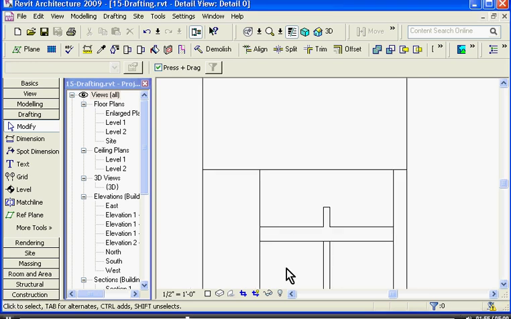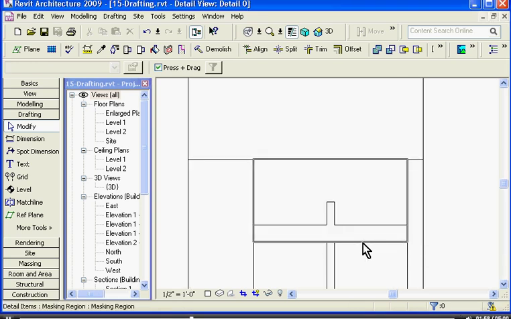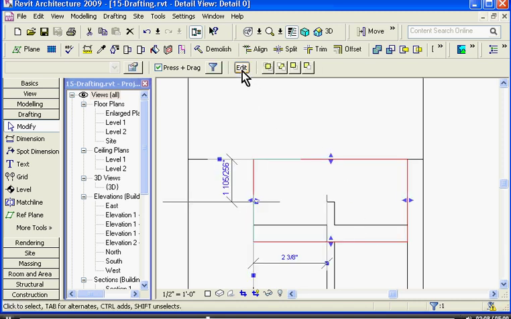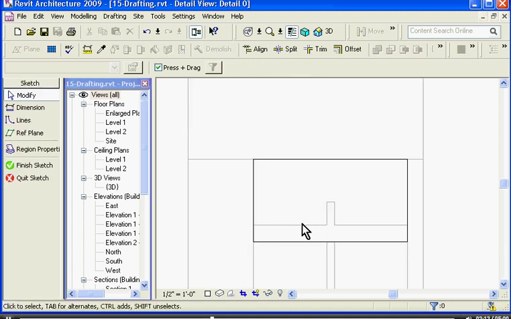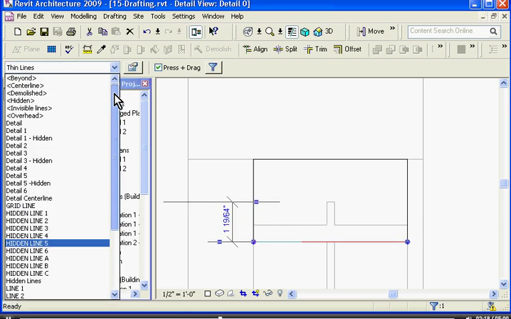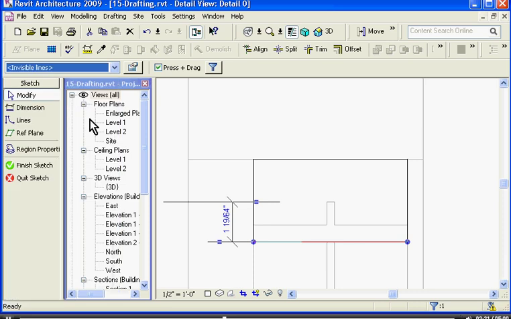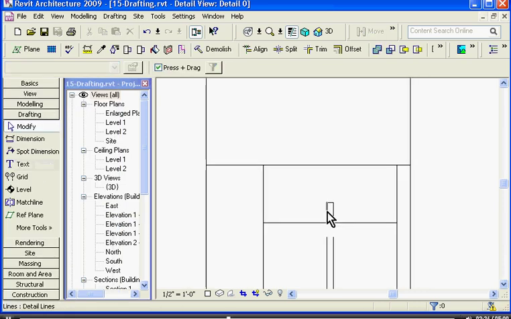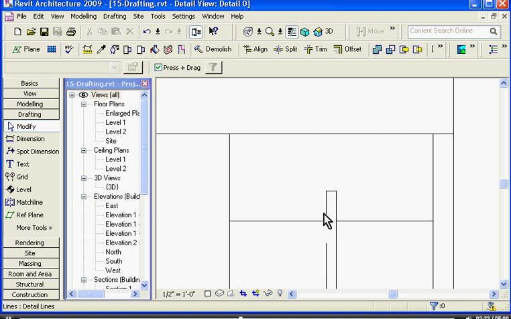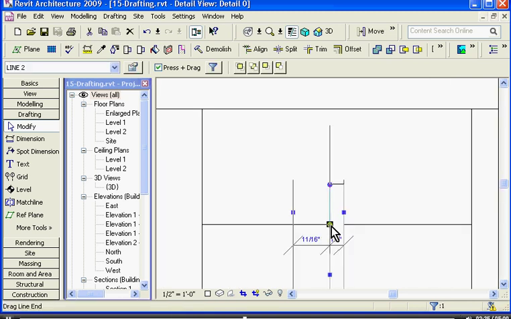Once I'm done, you can notice that the bottom edge of the masking region is showing in a case where I really don't want it to show. I can swap out the edges for invisible lines by first selecting the masking region and clicking on Edit in the Options bar. This brings me back into the masking region sketch mode, where I can then select the edge and swap it out for a different line type. In this case, I'll swap it out for invisible lines. I'll click Finish Sketch. You can see that even though the masking region is still there, the bottom edge is now invisible. So I'll just go ahead and grab the detail lines and drag them down to complete the detail.